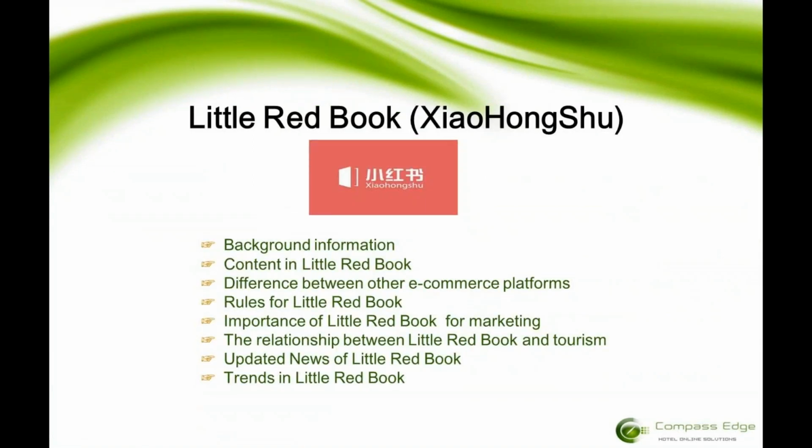The following part will talk about Little Red Book, 小红书. It will develop into several parts, which are background information, content in Little Red Book, difference between other e-commerce platforms, rules of Little Red Book, importance of Little Red Book for marketing, the relationship between Little Red Book and tourism, update news of Little Red Book, and the last one is trends in Little Red Book.